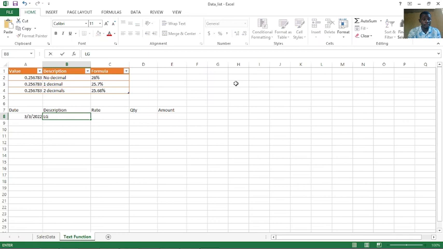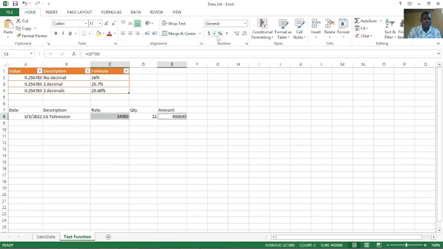The description is LG television, and the rate they're giving you is 34,000, and the quantity is 12, and then we can input our amounts by doing the normal arithmetic. You can as well highlight this, hold your control key and click this, and you can change it to the comma style as I've already taught before.